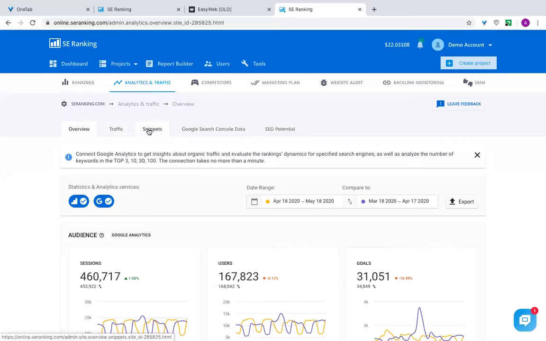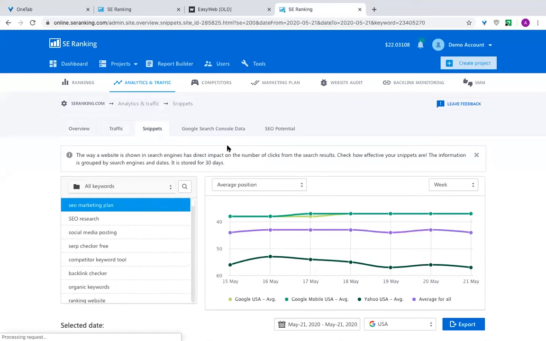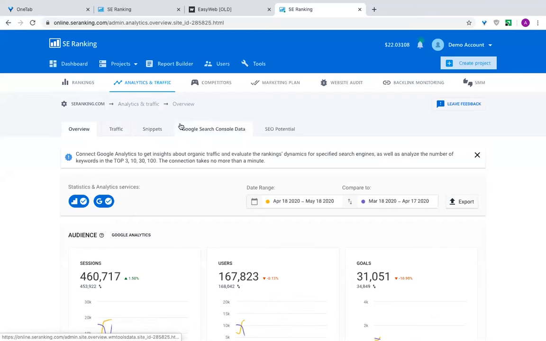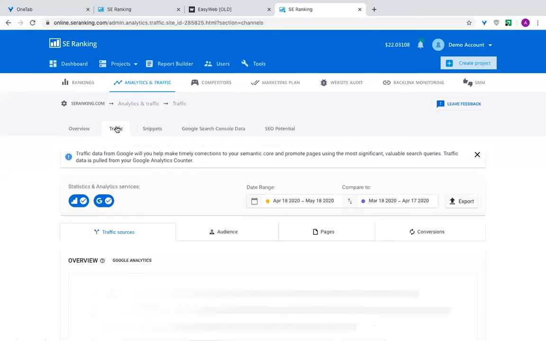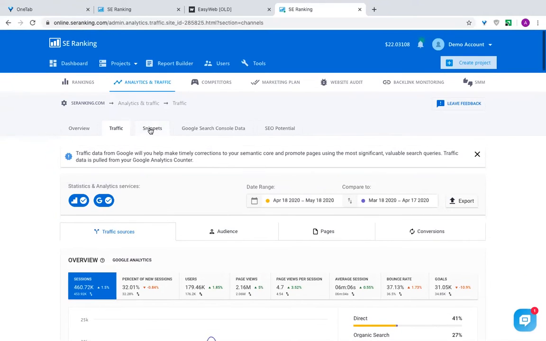You can look at this overview of snippets. And by the way, you can just scroll down and get the same information that you get in Google Analytics in the first tab, and then you have the Google Search Console data, which is pretty sensitive. I'm not going to go into that right now in terms of displaying it, but as you can see, everything is synced with your account.